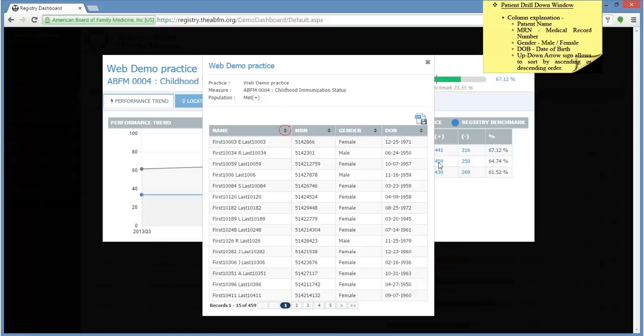Clicking on the double up-down arrow allows us to sort the columns in ascending or descending order. Displayed below are the arrow keys and the page numbers. Since this window displays only the first 15 patients from the total list, we can use these arrow keys or page numbers to look at the other patients from the list. Now, let's go ahead and close these windows.